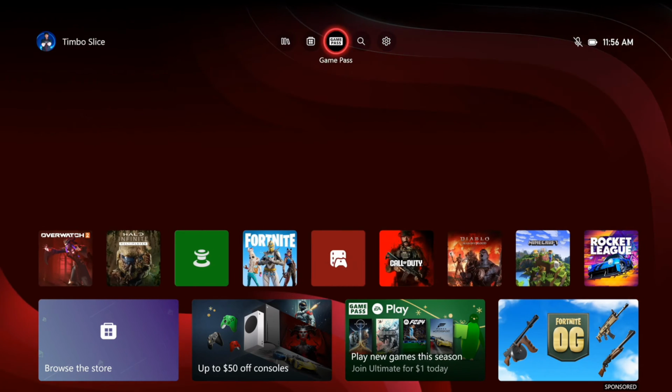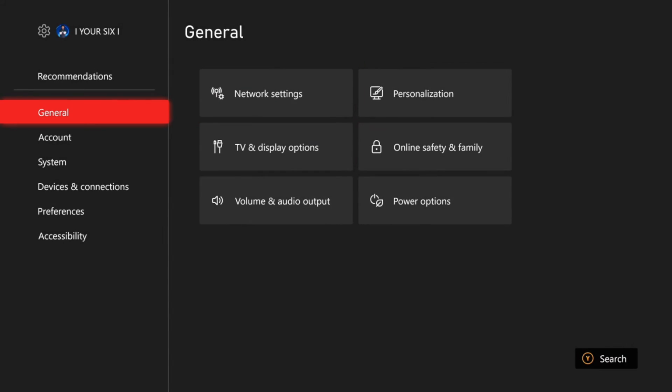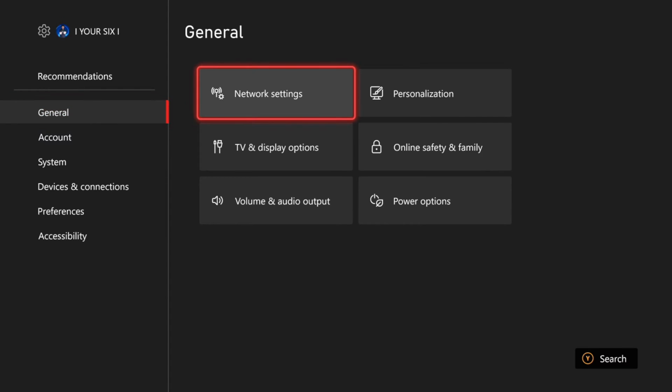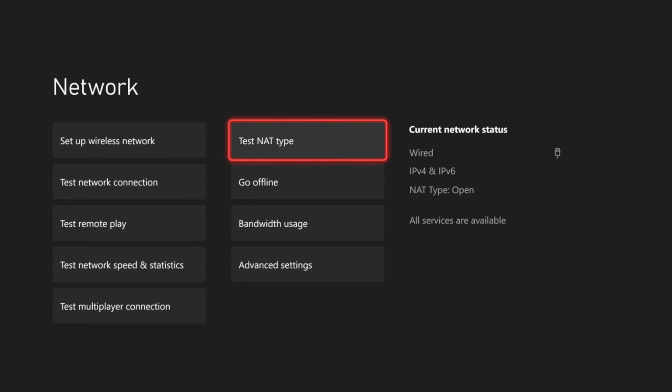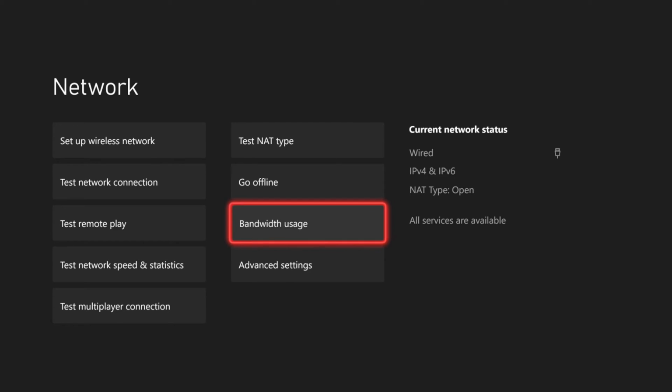So just on the home screen here, let's go to Settings. Then on the left side of the screen, let's go to General and go to Network Settings. Then go to the right and then go to Bandwidth Usage.